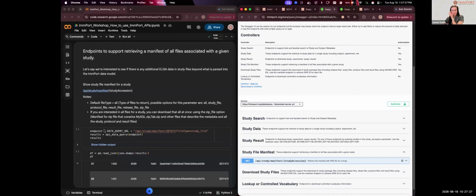If we use the default file type of all, then it will return all the files associated with a study. But then there are other possible options you can pass in as well, like protocol file or study file or result file. If you're interested in all of the files for a study in a compressed zip, you can download that all at once using the zip file option. In our case, we're interested in study files specifically, so I'm going to pass in study file as my file type.